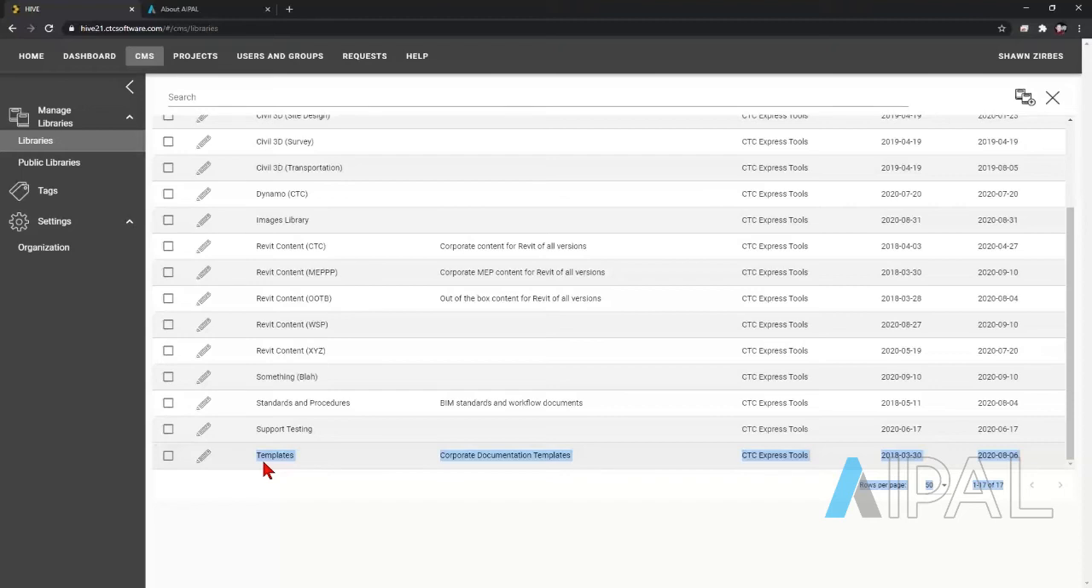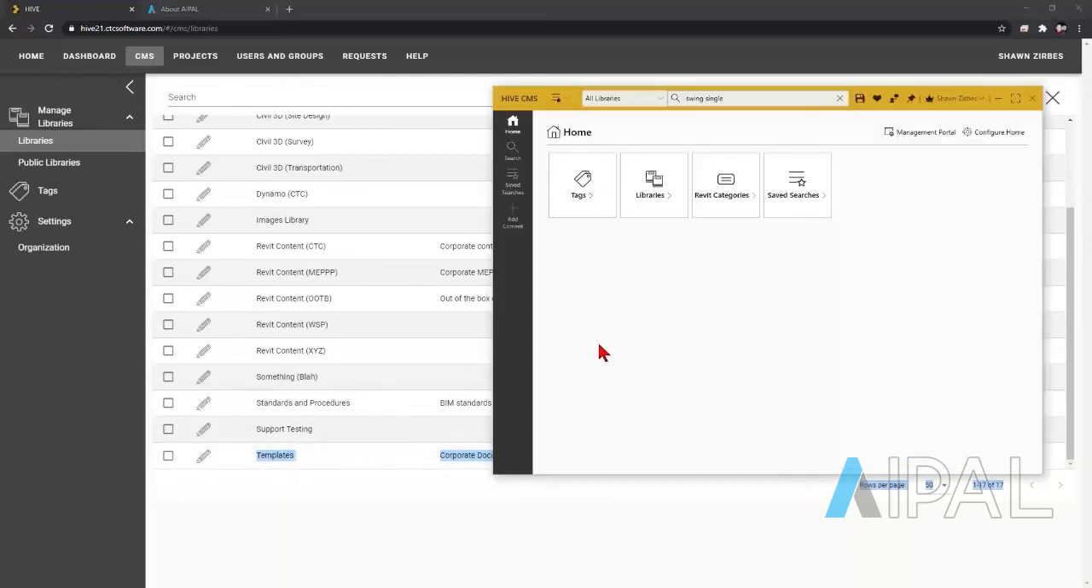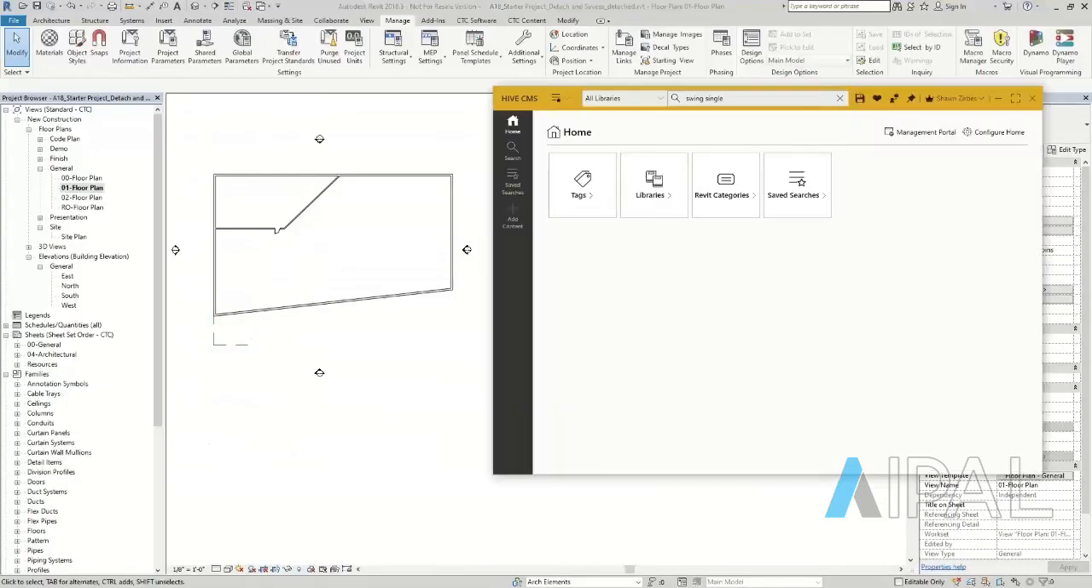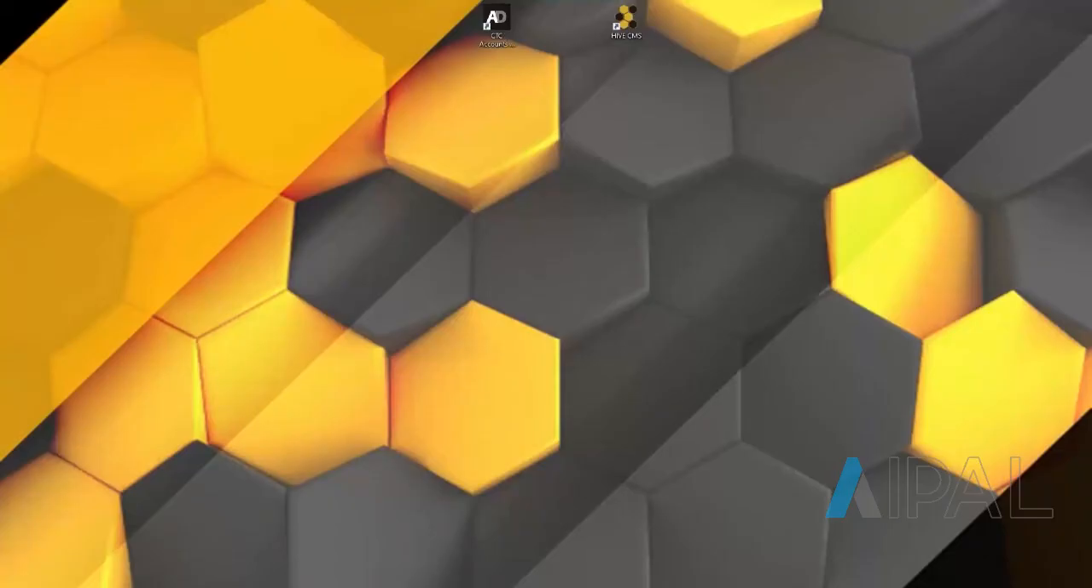Step 3 is to add content to those libraries. And so to do that, let me show you real quick how you can add a bunch of content into Hive. So I have my Revit session sitting here. I have Hive opened up. I'm signed in as a company admin. And after I've added those 4 libraries, I want to dump a bunch of content in here so I can actually be able to search and use that stuff.